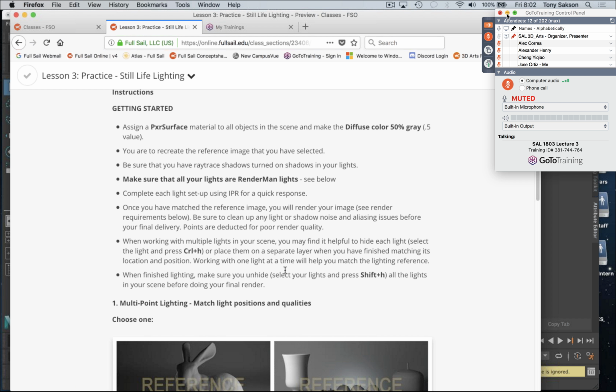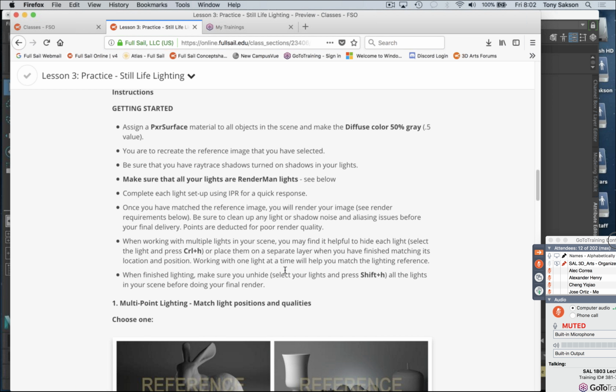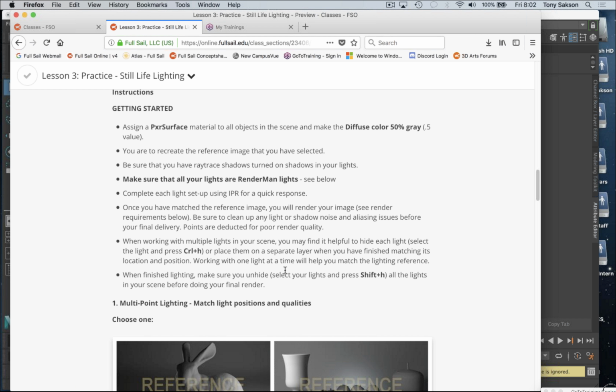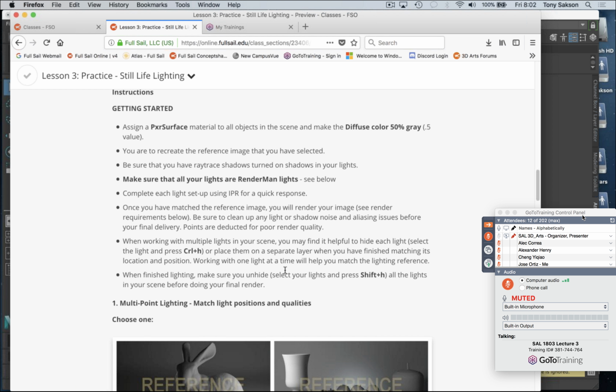What color should the material be? 50% gray. So make sure when you assign the material, go into the diffuse color, click on the color swatch, change the value to 0.5. That's 50% gray.